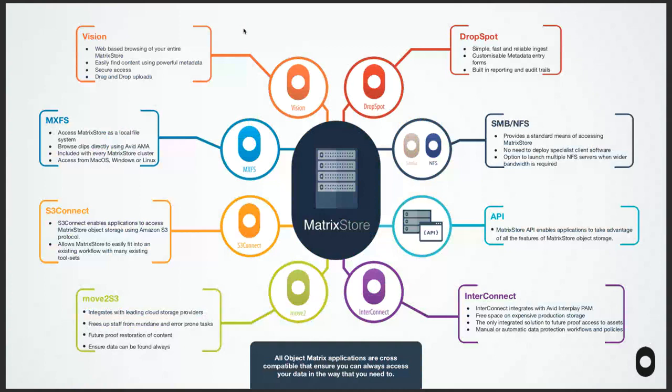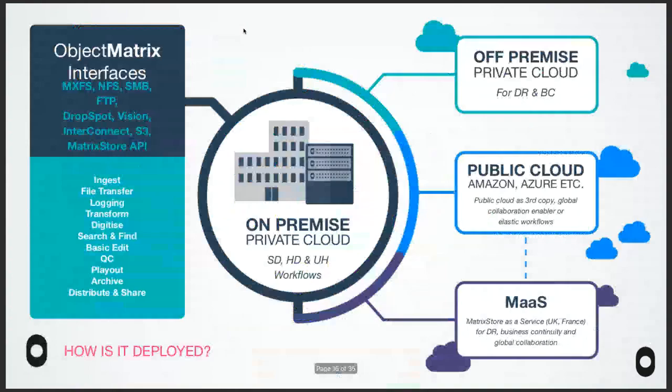The last one I just mentioned is Interconnect, our plug-in to the Avid Interplay PAM, where we are able to mirror your Interplay to the MatrixStore, and then should the need arise, you can restore it to any other Interplay within your system or in a second DR location.